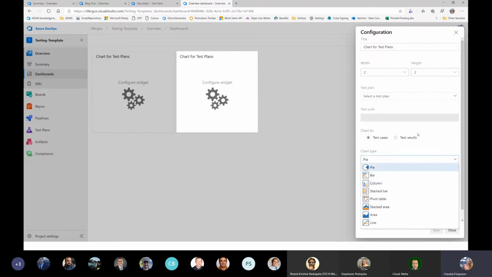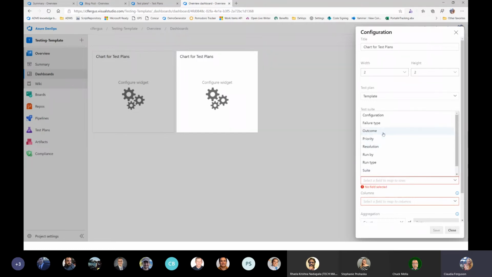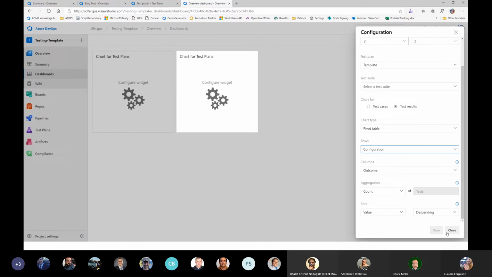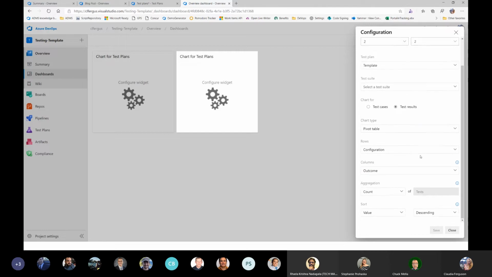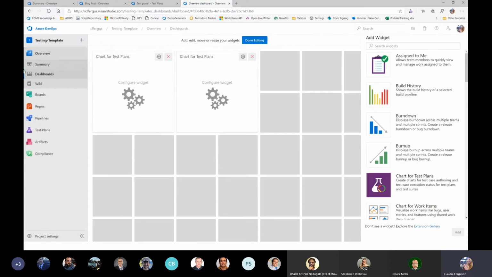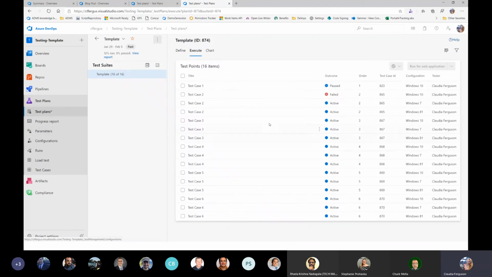You can choose different options here, test results, select the test plan. I would use pivot table, say outcome, columns, so let's say configuration. You can play with it. So here is how you set the dashboard. All right, so do you have any questions for test plans?